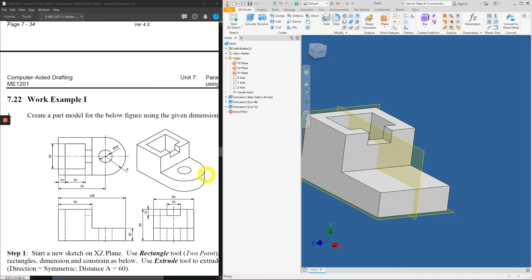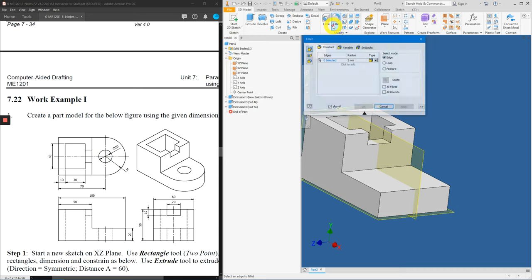The reason why I do this is because, let's study this center mark itself. This circular feature, the hole, is actually concentric to this fillet. So by doing the fillet first, we can reuse that circular reference point of the fillet to create our hole there. So now click fillet.